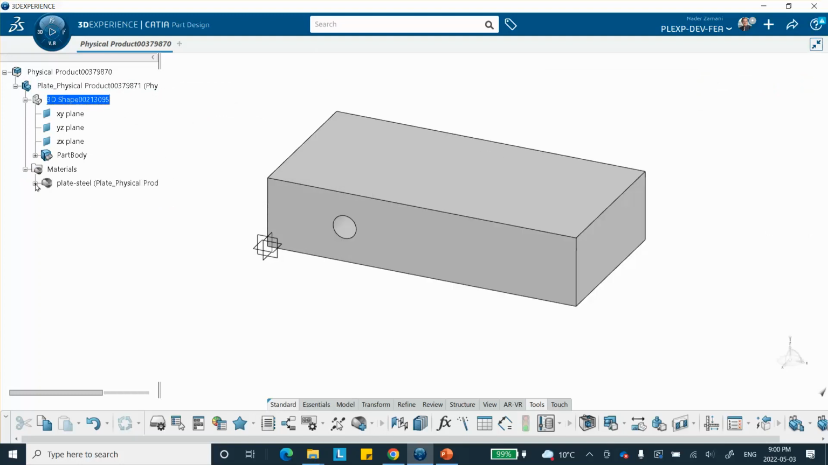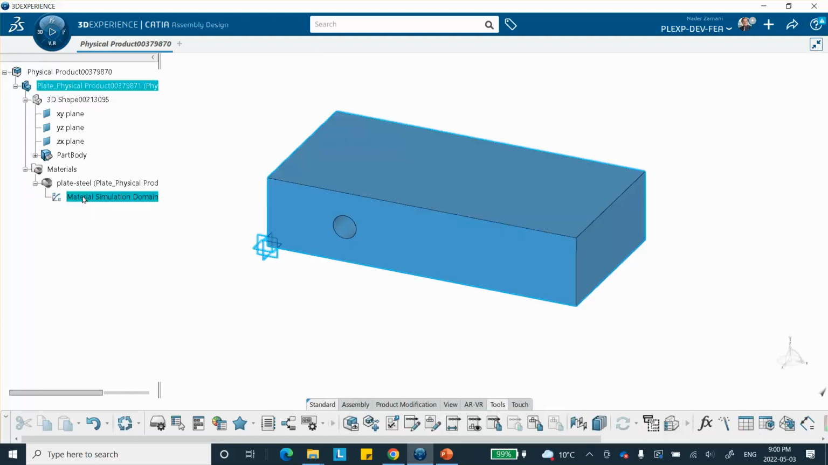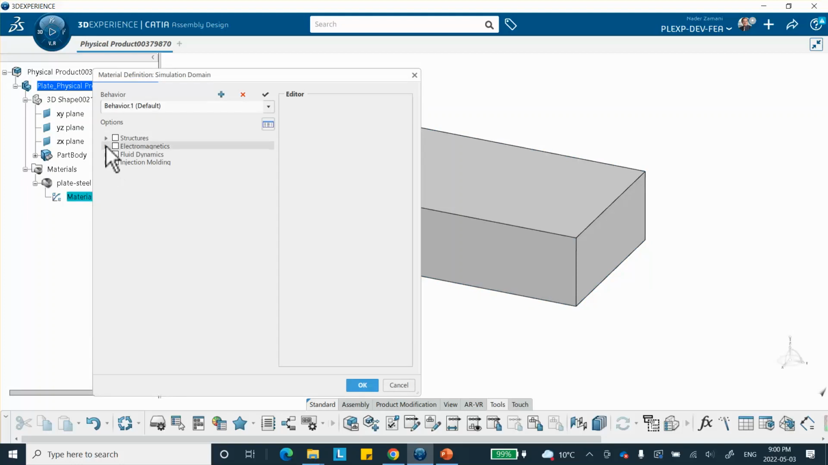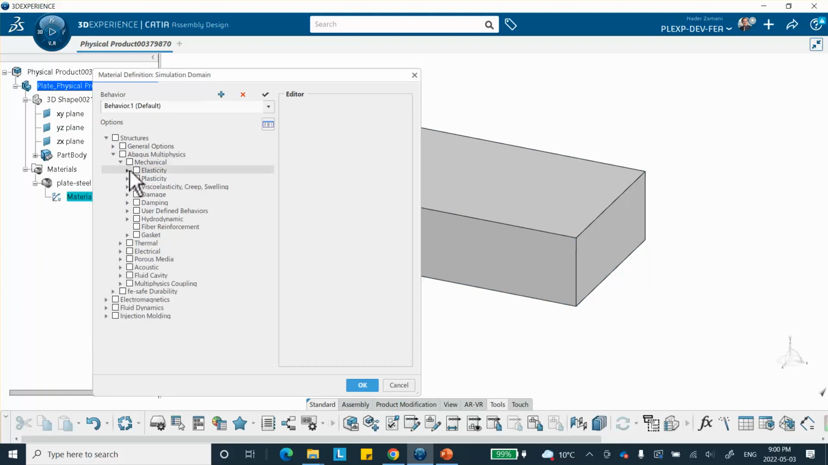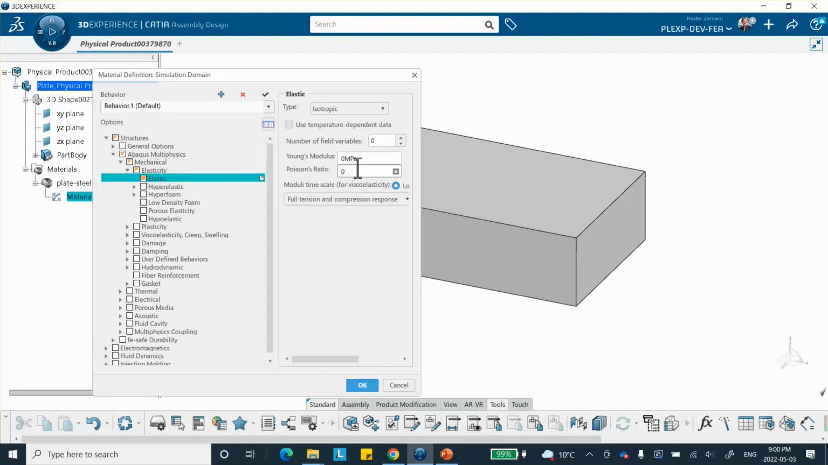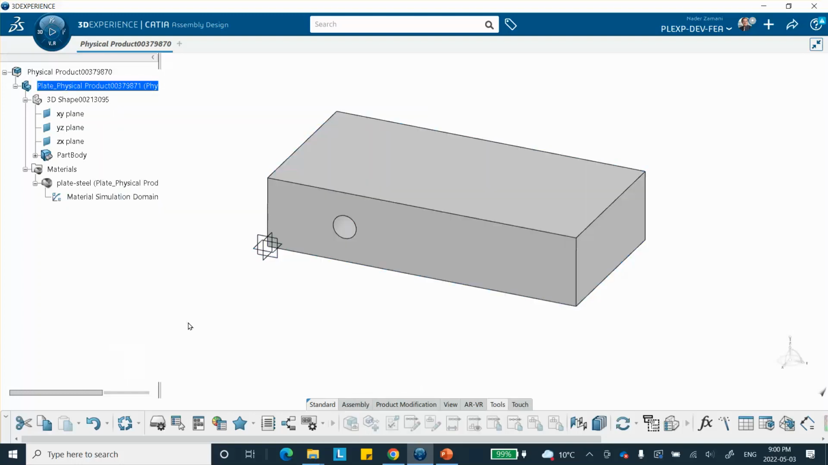So we go here, double click on this. It's structures, ABAQUS structures, ABAQUS multiphysics, mechanical, elasticity, elastic, 200,000 megapascal, Poisson ratio 0.3. All right, that's good. So why don't we do a quick save?